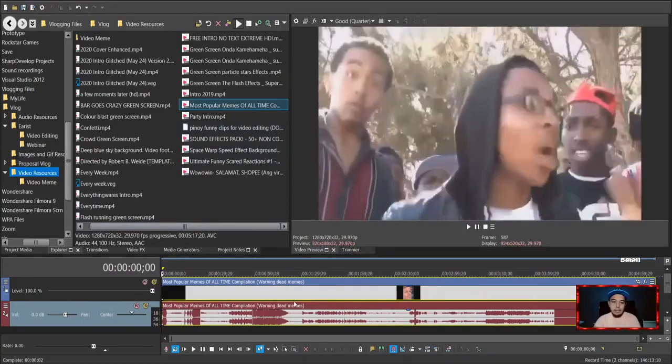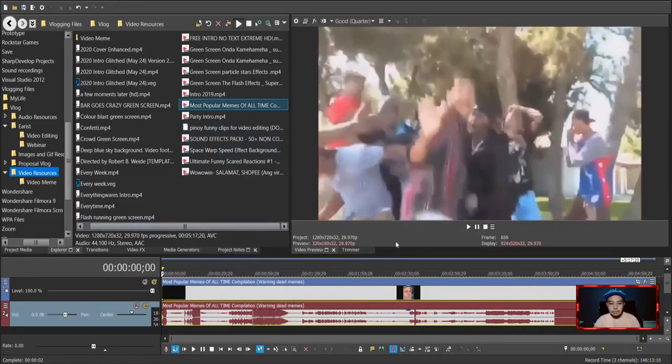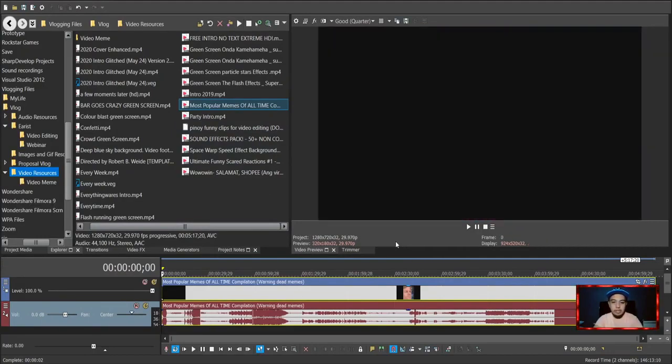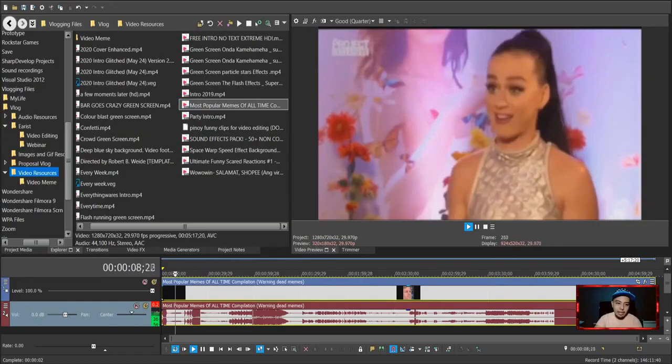Okay, there. Now to stop the video, you can just press your spacebar. There you go. Now if you want to navigate on the video, you can just point your mouse cursor in here. Automatically you can navigate it.